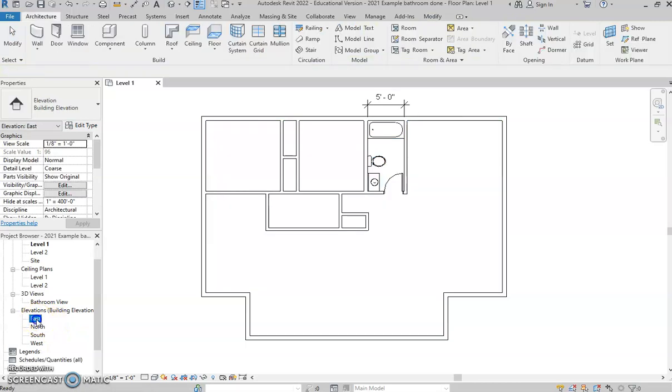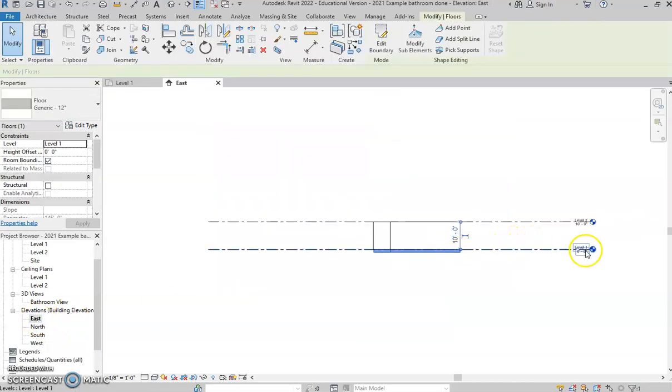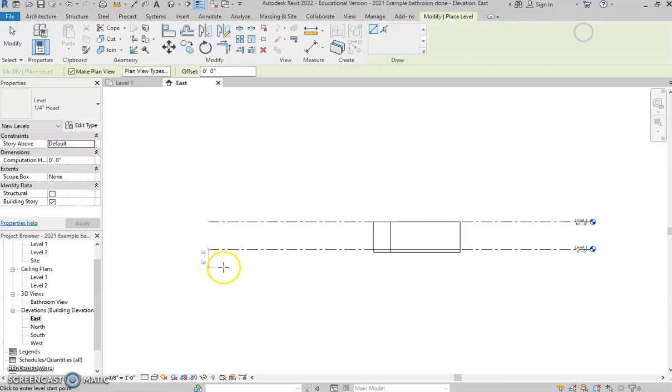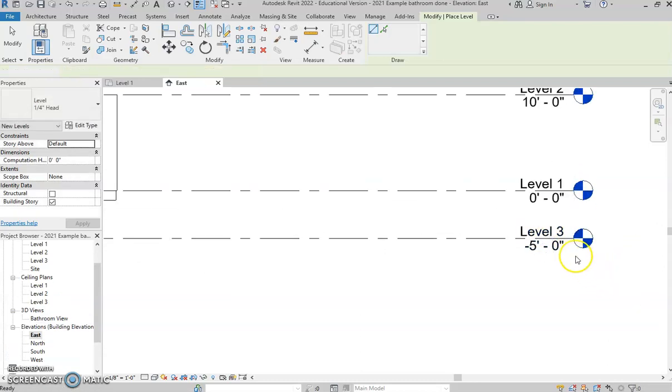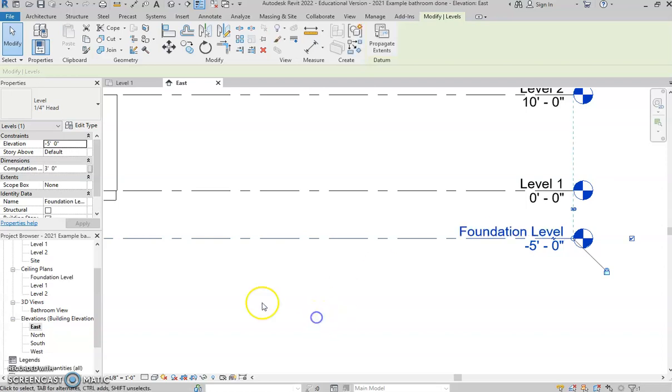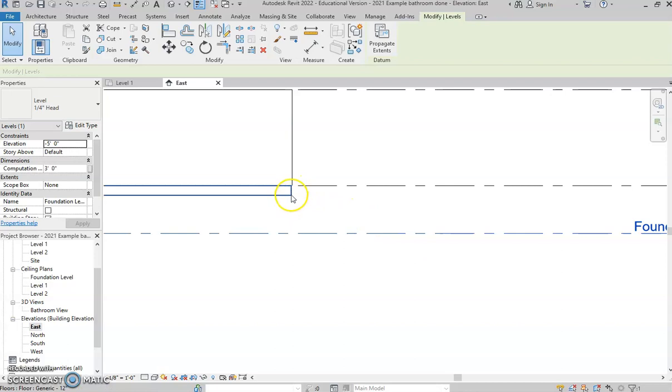Alright, so what we're going to do is go to our elevation and create the foundation level. When we create that, we have to make sure that it is in the ground at 4 feet. And we're actually going to do 5 feet because we have a floor that is 1 foot thick. See right here, it goes down 1 foot.